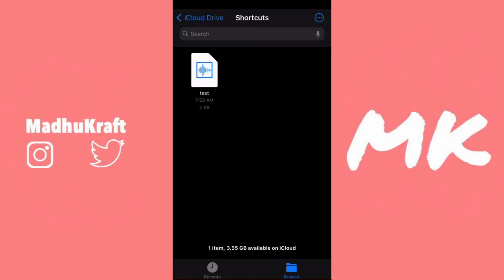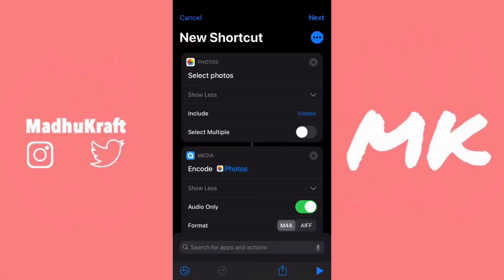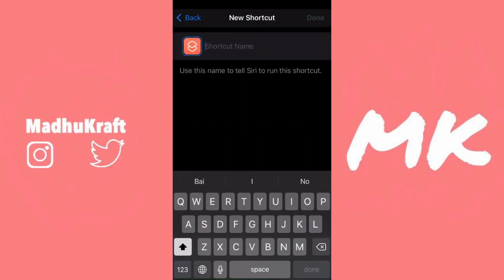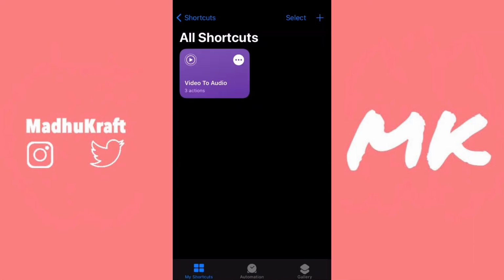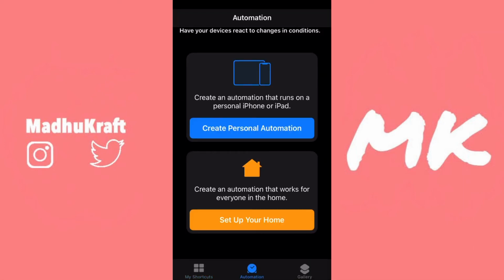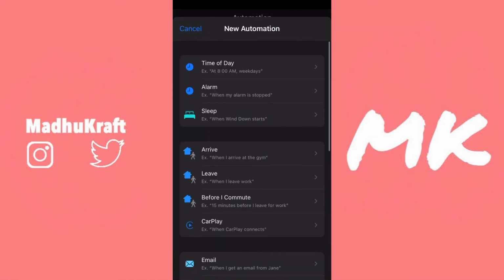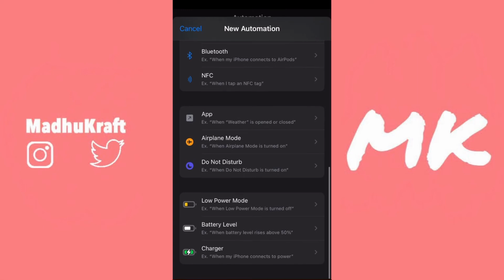and it'll play. Now we're going to go back to shortcuts, and I'm not going to save this shortcut because I already have a video to audio shortcut, so I'm just going to delete it. Then click automation at the bottom. If you don't have this, then you're probably not on the right iOS version. Then click on create personal automation and then scroll down until you see charger.